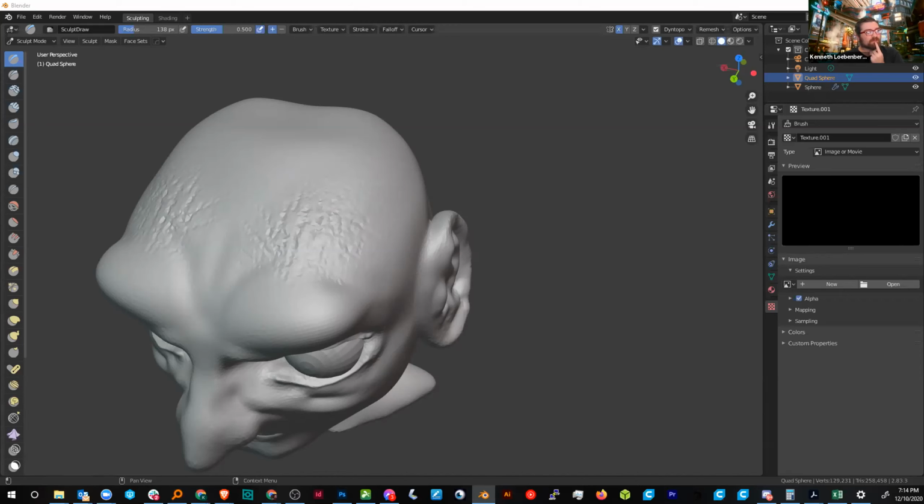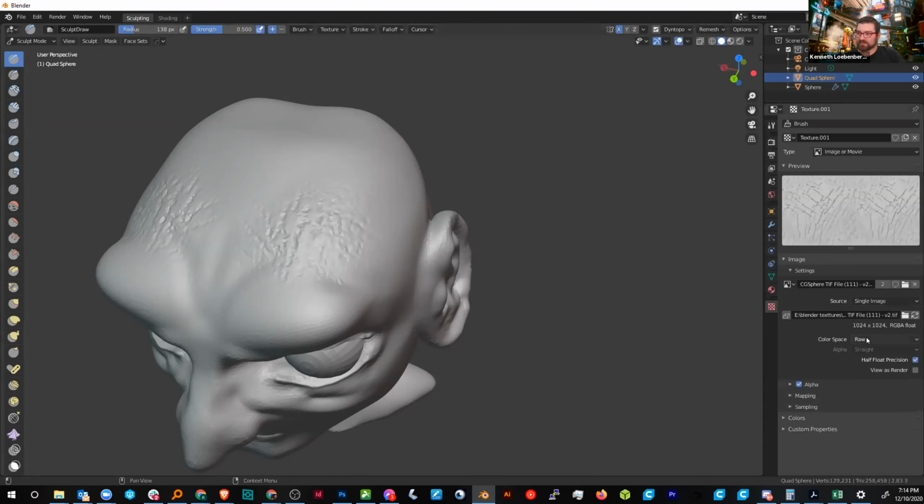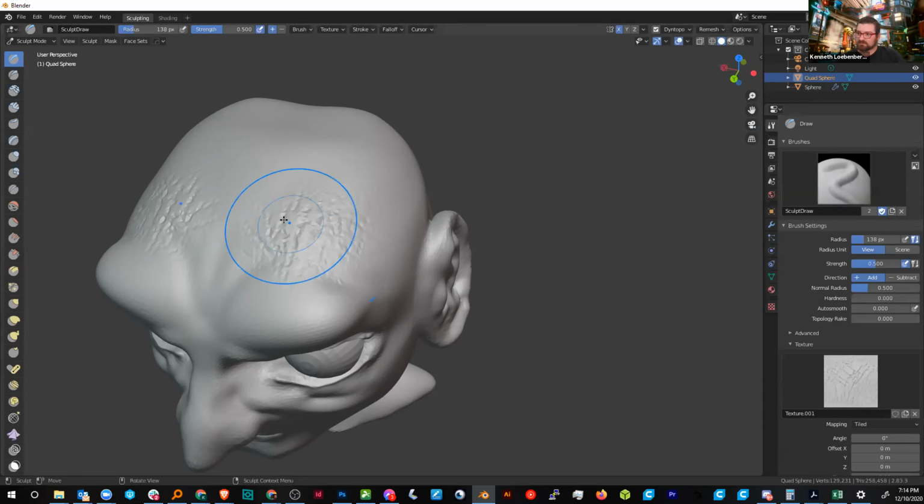Where is it? Oh, under textures, animal skins. Because people are just animals by another name. You want raw still? All right, let's see. Is this gonna work? Yep. All right, there we go.